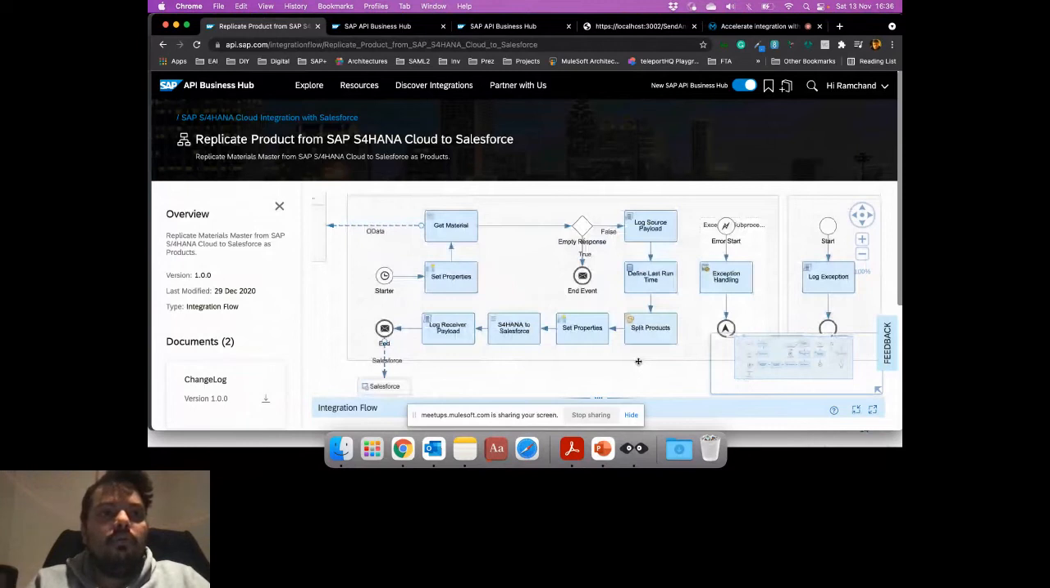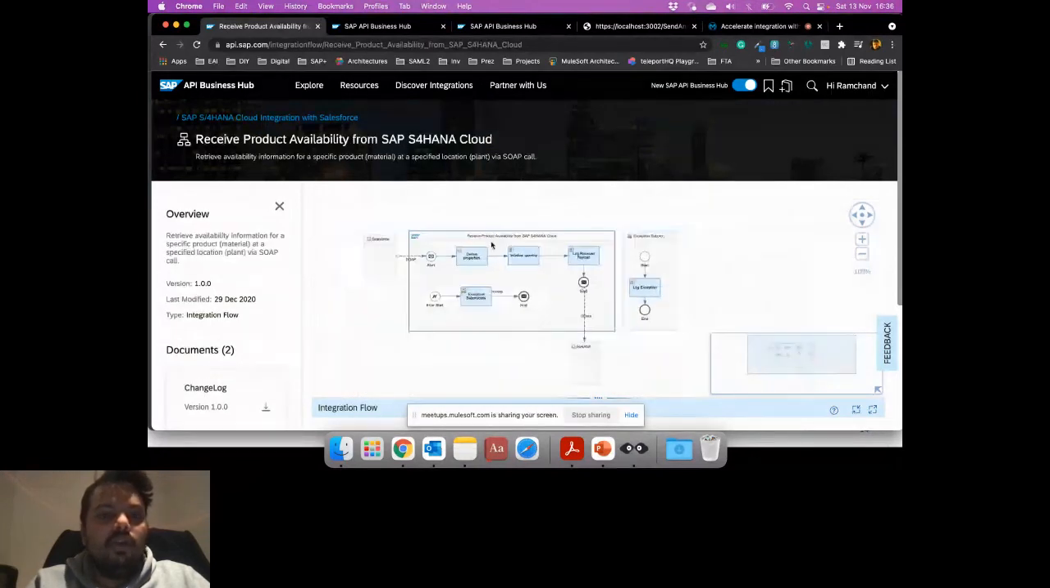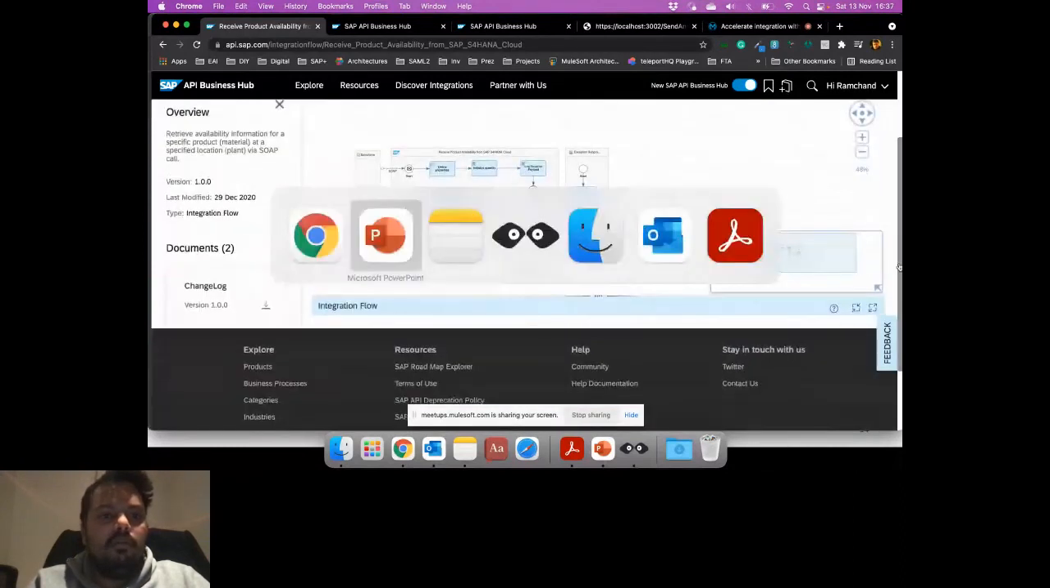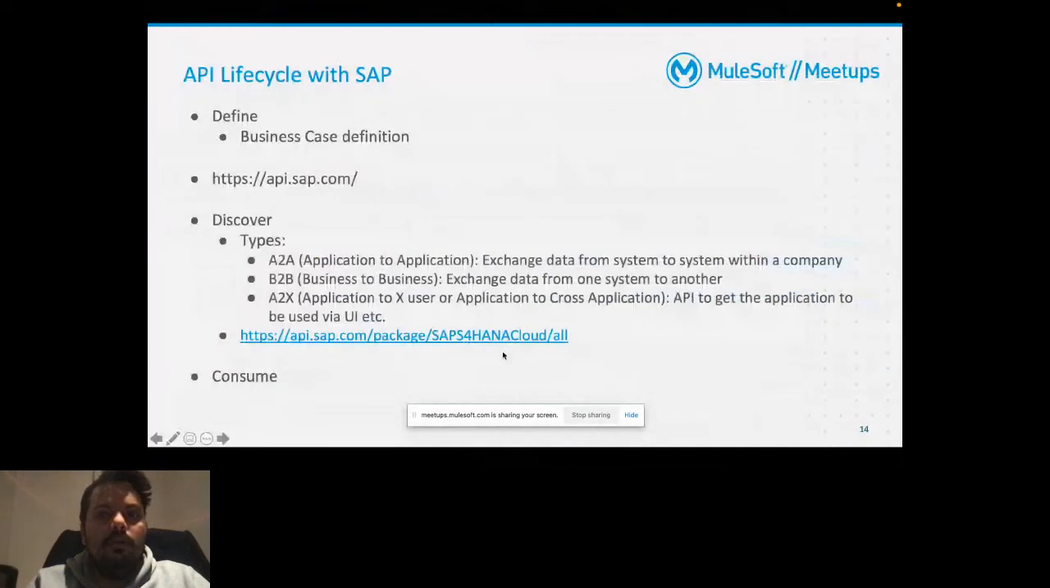What you can do, however, is go back here and say explore. So when you go here and explore the integrations, again, I'll go into HANA Cloud, and again, let me go to Salesforce. Here you see the different integration flows, and then you also have a chance to look at the APIs that are available within that. So let me paste the link that I've got. This is easy.